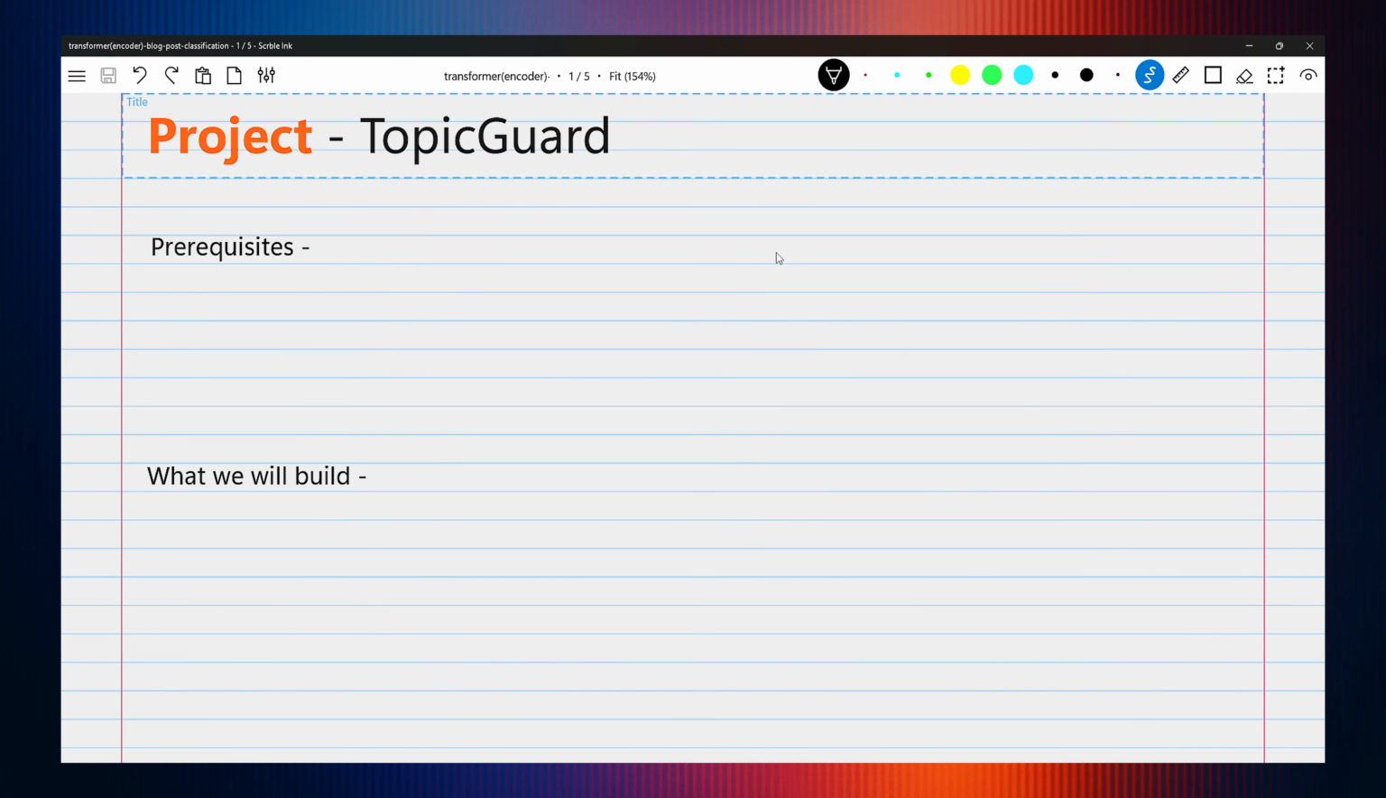I'm calling this project TopicGuard because it is going to guard a particular topic, and we are creating a backend system. Before talking about anything, like what the problem statement is, what dataset we are going to use, what flow we are going to follow, what model we are going to select, the evaluation, we need to talk about the prerequisites. Because if someone does not know these prerequisites, they can watch those and follow this project later.